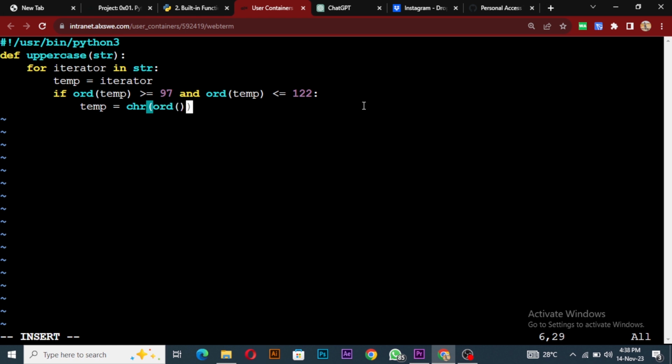So iterator and temp are the same thing. At that point, use iterator. You can use temp as well. So ord(temp) will now be converted to its relative capital letter by subtracting 32 from it. Okay, so by the time you do this, and then at the end you print iterator.